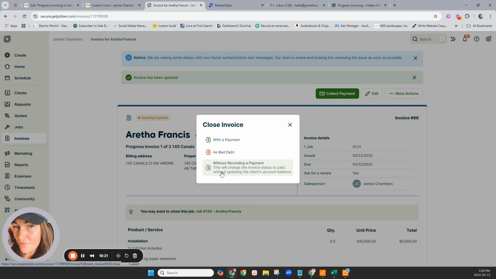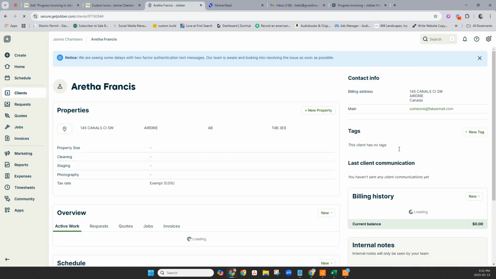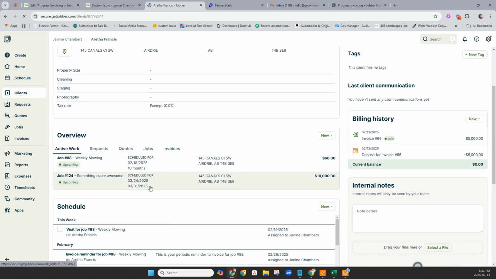So I'm going to go out to more actions, close invoice, and we want to do it without recording a payment. We don't need to record a payment. They've already made their payment as a deposit. So I'm going to close this invoice and it's going to change that awaiting response to paid. Now if we go back to Aretha, or we could have clicked through to the job from that invoice, we're going to go on here again.